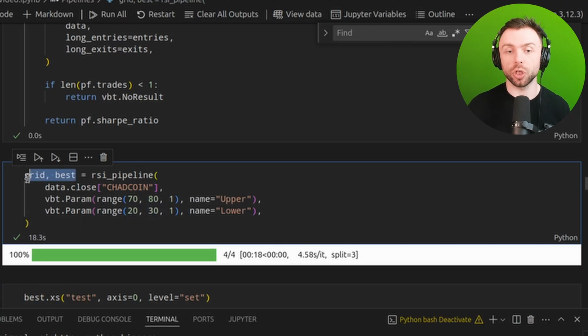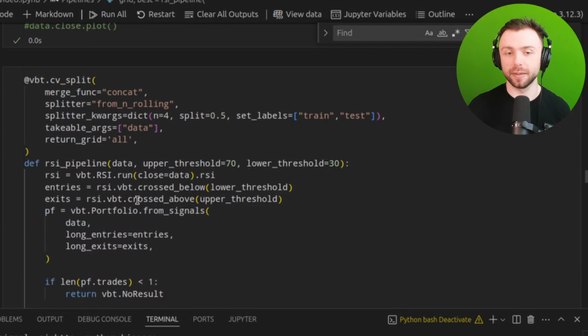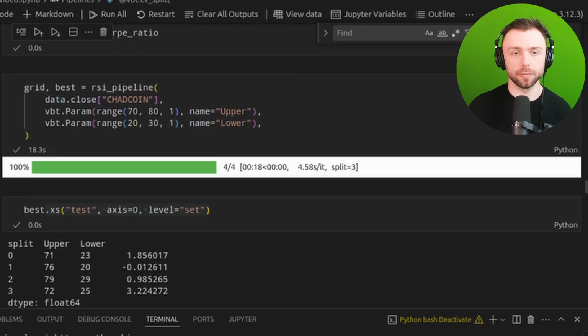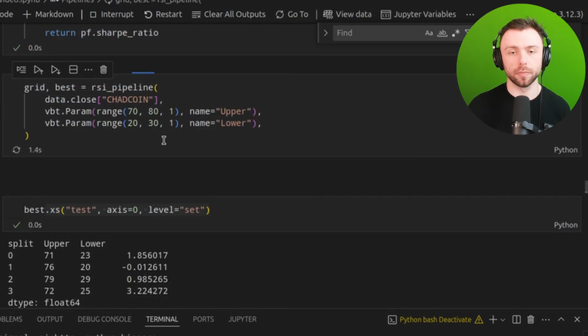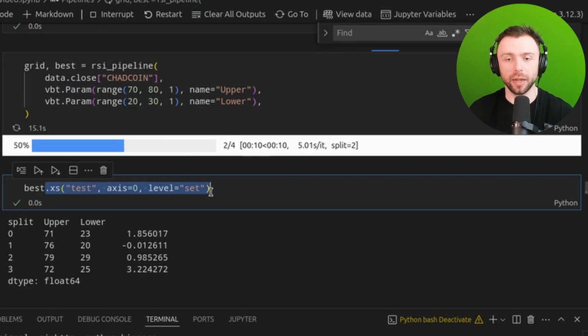You'll notice it's returning two distinct items here. So it's returning grid and best. I'll show you what these look like actually. So if I'll just run this. Might take a second or two because we're running hundreds of different combinations and then splitting those, etc. But what we're going to end up with is something that looks a lot like this.